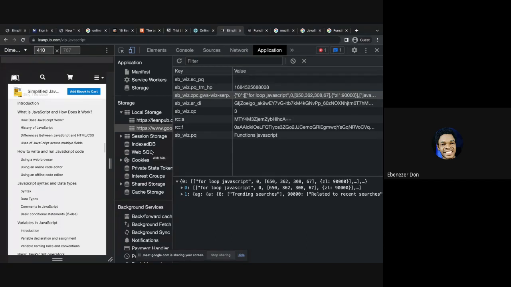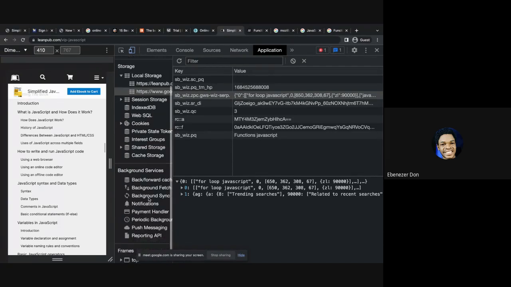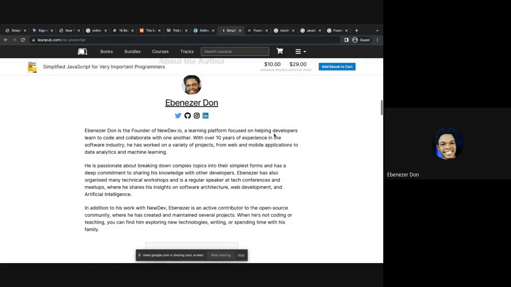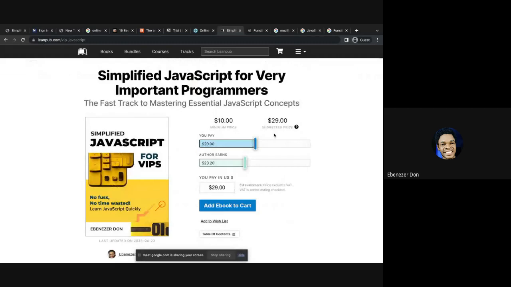You can store custom user data sometimes in the browser storage. There's also IndexedDB and all of that stuff. I teach all of this either in my book or in my YouTube videos. You can find it on the internet and all of that. So that's it for the introduction to JavaScript, and I'm going to stop sharing my screen.